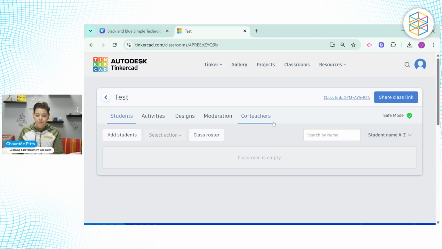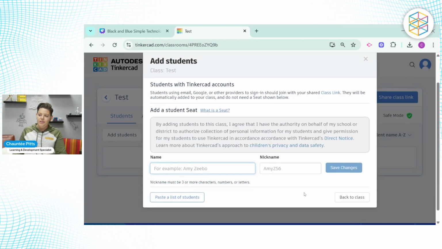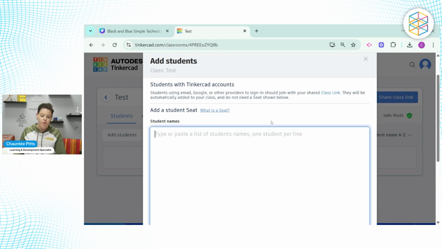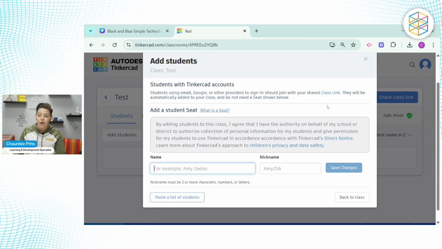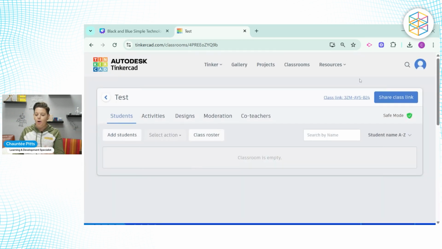Or you can also upload a class roster. So I can add it that way. If I hit add students, I can type it in, which I would have no desire to do personally. But if it's a thing you like to do, where you type in every student, by all means. But you can also paste a list of students. So if you have your roster, you can just copy and paste it on there and it will create their accounts. So when they click on your class, their name will already be in there. But you can also do it a different way. So it's up to you how you want to do it.